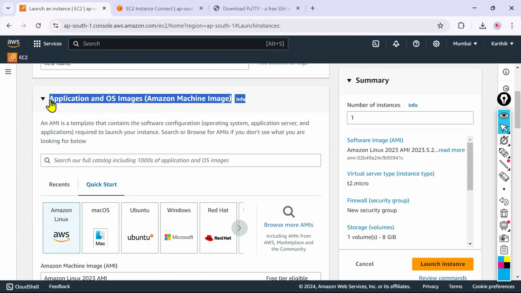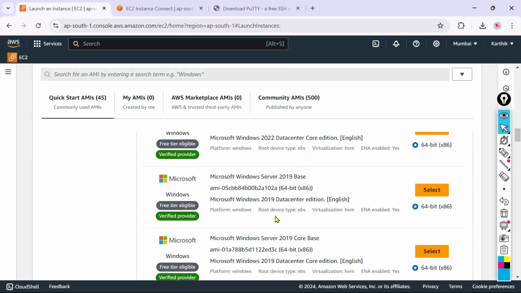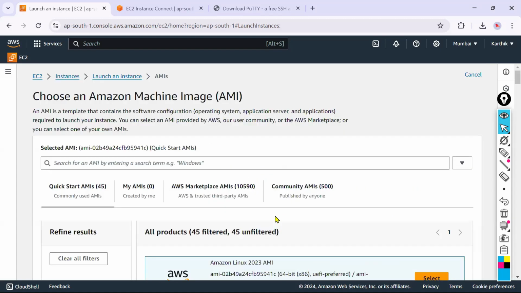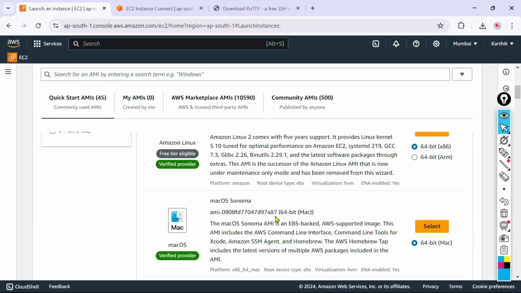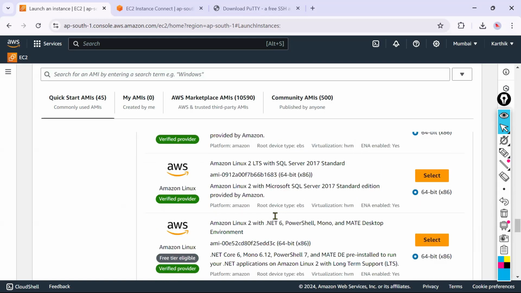See, application or OS images. This is nothing but a selection of your operating system. For that operating system in AWS, we call it an Amazon Machine Image, AMI. Amazon Machine Image is nothing but an operating system for your server. If you browse more AMIs, you can see n number of operating systems here: Windows, Ubuntu, Red Hat, multiple AWS Linux, Mac OS. You can use any of the operating systems here.